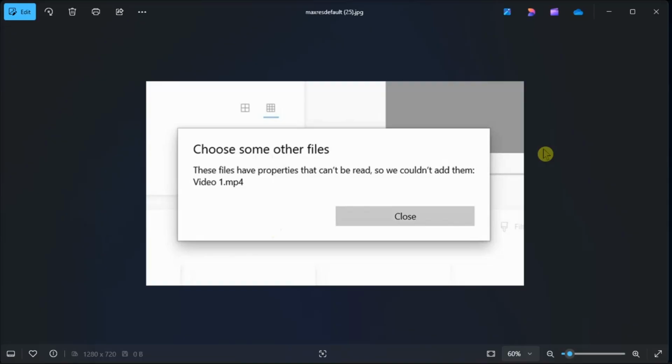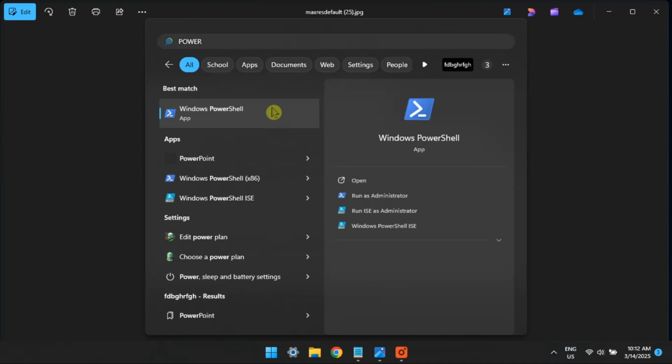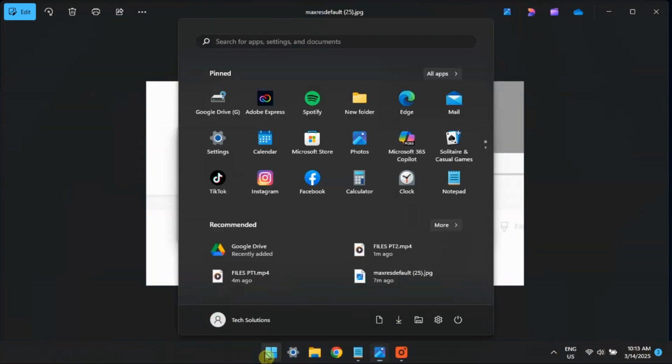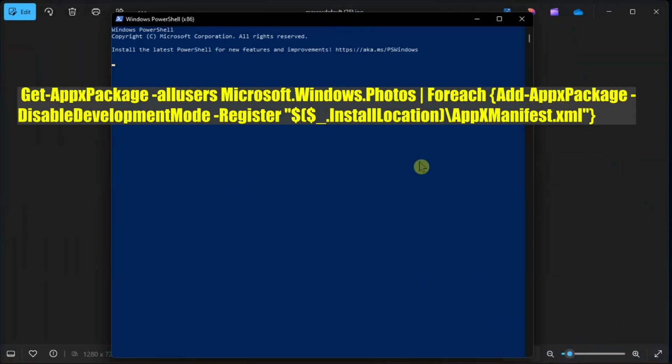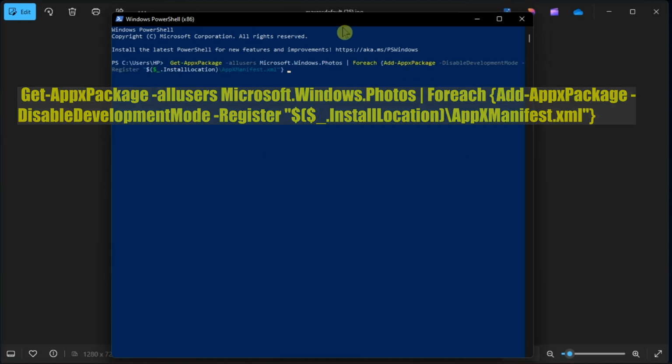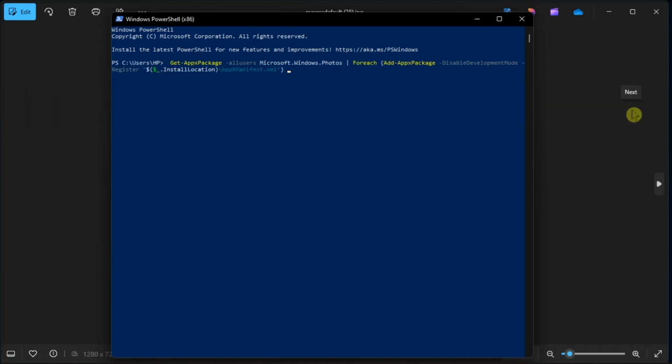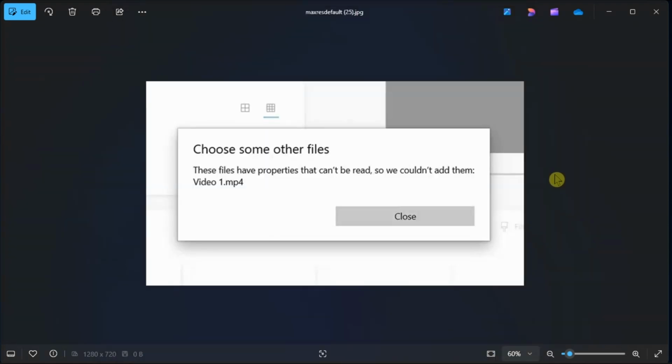For your last fix, re-register your Photos. Do it by opening PowerShell as an admin, execute the following command, then press Enter. Once done, exit PowerShell and then restart your computer. And those are the ways on how you can fix the Photos error in your Windows computer.